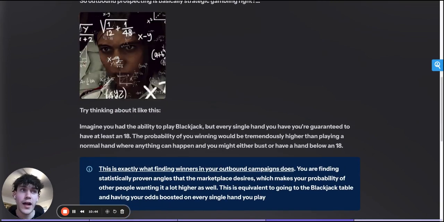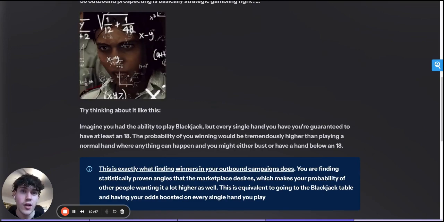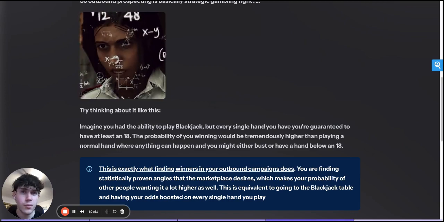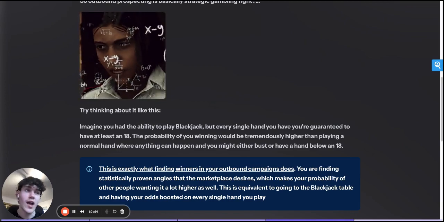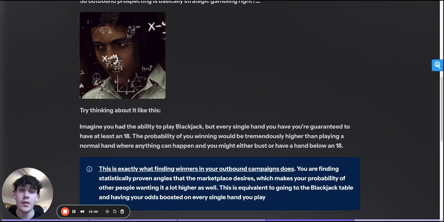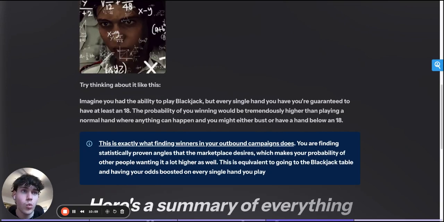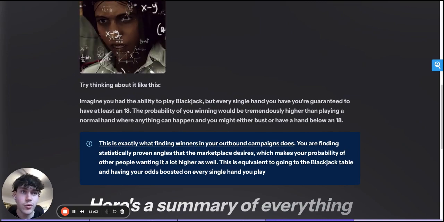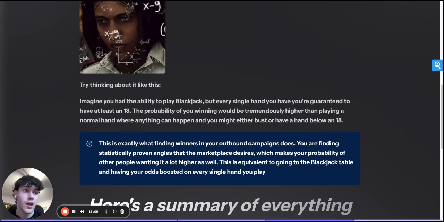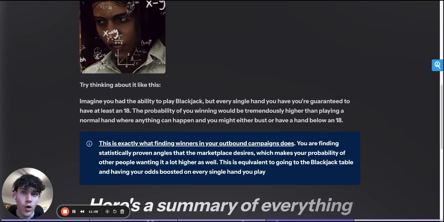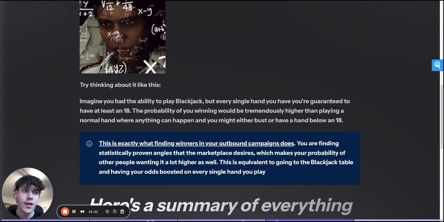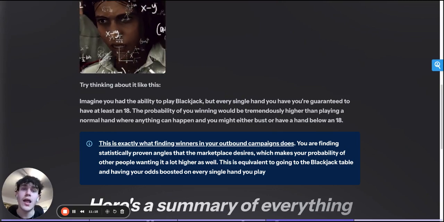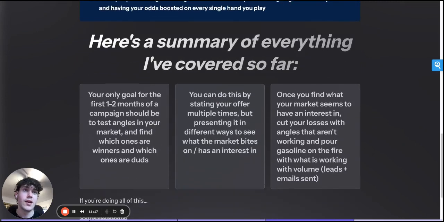Imagine you had the ability to play blackjack, but every single hand that you have, you're guaranteed to have at least an 18. The probability of you winning would be tremendously higher than playing a normal hand where anything can happen, you could bust, or could have a hand below an 18. This is exactly what finding winners in your outbound campaigns does. You're finding statistically proven angles that the marketplace wants, which makes your probability of other people wanting it a lot higher as well. This is equivalent to going to the blackjack table and having your odds boosted on every single hand that you play.